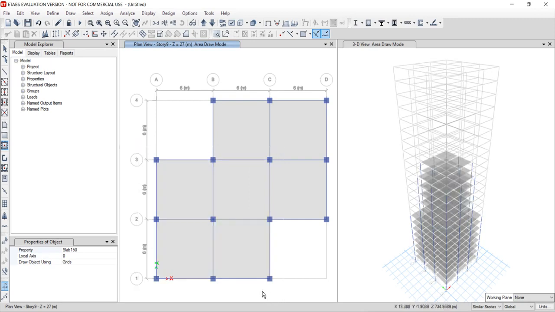One thing, always take care that when you are selecting the beam or column, also see the properties. Here see this slab 150. When I take a column, it was auto select column. When I take a beam, it was auto select beam. So take care of the properties that you are drawing.